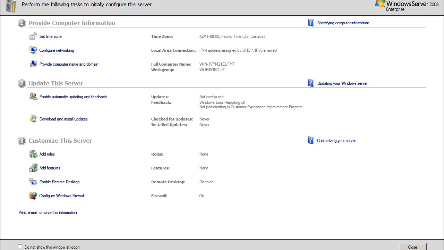What I'm going to show you initially is Server Manager, to do our configuration and add additional roles. So just click on Server Manager, and it comes up. Right now, one of the first things that we want to do is to change the local area connection from having an IPv4 address being assigned by DHCP. We also want to disable IPv6 because we're not really going to be using it.